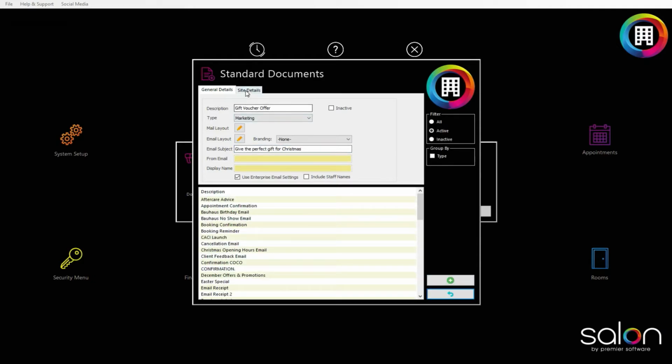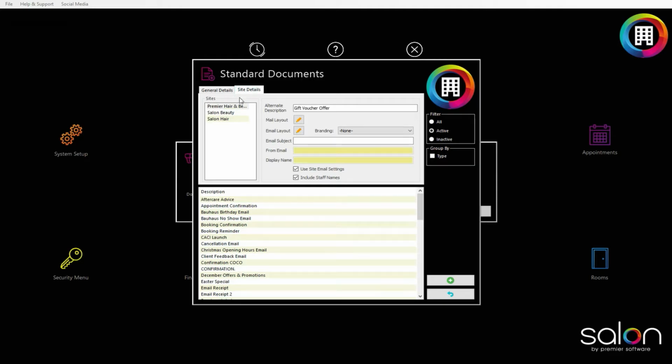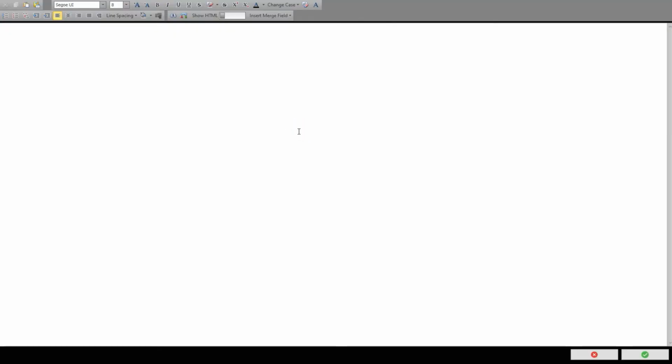Next, click the Site Details tab. Here select the site the email can be sent from. You can then set up any alternative descriptions for your email template, which simply shows a different document name to users set up to view them in User Manager. Next, select the branding of the message from the drop-down, which we set up earlier. Click the email layout pencil icon if you plan to edit the existing template or simply start from scratch. The same applies for the mail layout icon if you're planning to send the message via post instead.